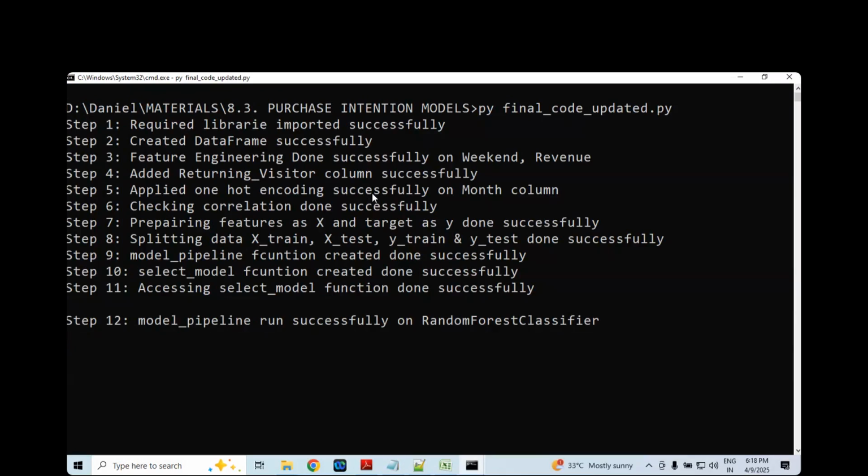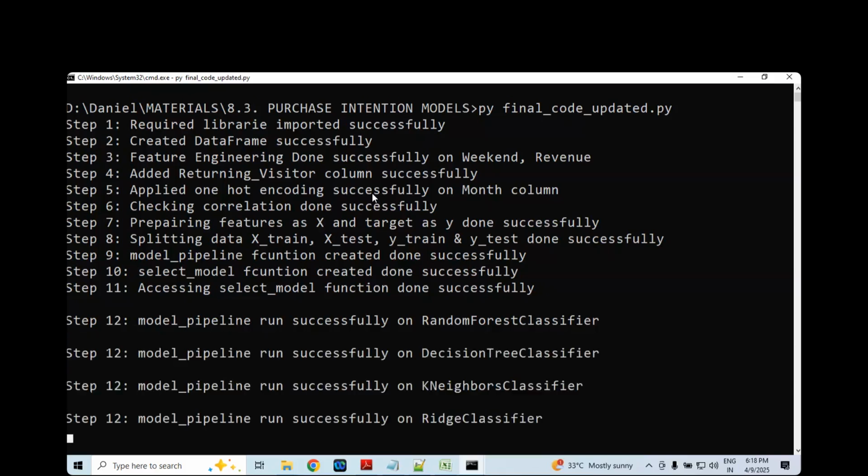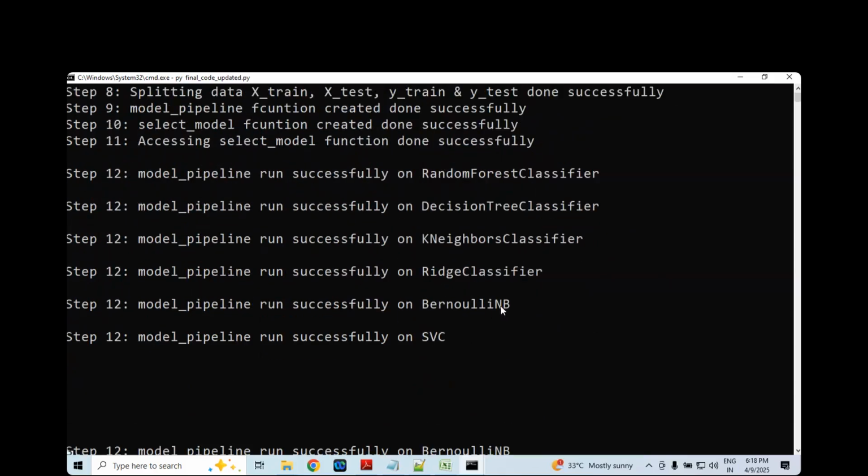Like this, for any problem, whatever algorithms we know, we need to apply. Check the score. Very good. Second one is decision tree classifier, KNN algorithm, Ridge classifier, Naive Bayes, SVC. We are running all algorithms with the pipeline. Now the pipeline will give the result. Please be patient. Generally SVC takes a little longer time.